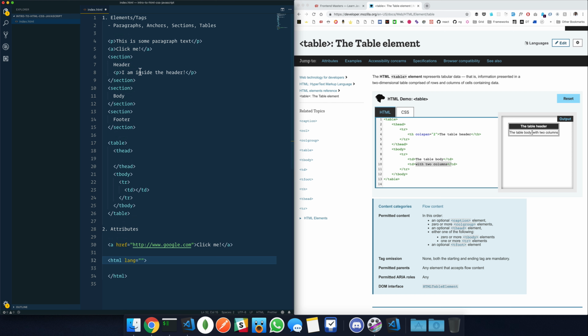So that's elements and tags. As I said, every single web page, the HTML, is made up of elements and tags. Elements is just what you want to see on a page. Do you want a table? Do you want a section? Do you want a paragraph? Do you want a link, etc., etc.? What do you actually want to see?